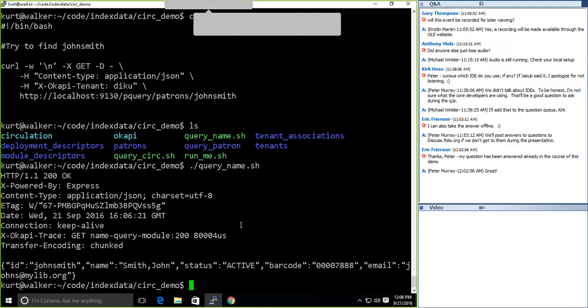So in this, we've seen that this call that we made to our sample module here has in turn made a call to the circulation module, and this is just an example of how a simple backend module to module call would work.